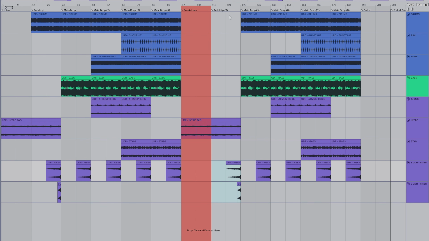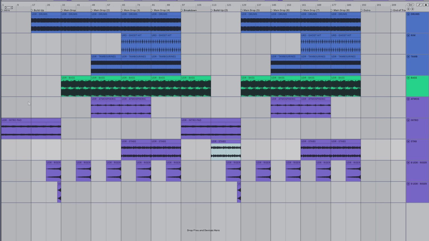With the breakdown in the middle section, we may not want it to be a copy and paste of the intro. So I might have the bass continue playing here. Maybe I'll have the stabs filter in, and we'll talk about automation later on. But so far, we have an arrangement that is pretty good. I'm not going to waste our time listening through the entire track, but we can preview each section real quickly.